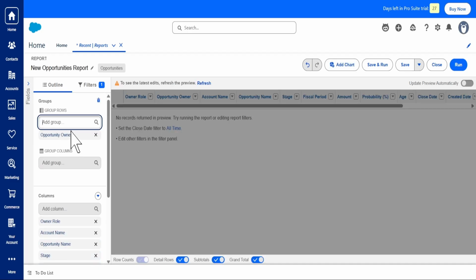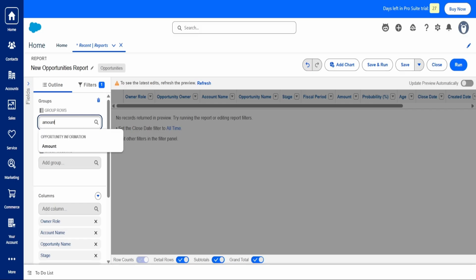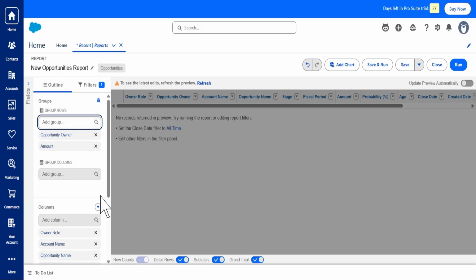Make sure the amount field is included in your columns. If it isn't, search for amount and add it. Amount is the currency value we'll summarize. If your org uses multiple currencies, the report applies your report currency for consistency.